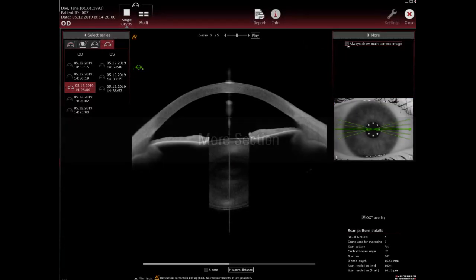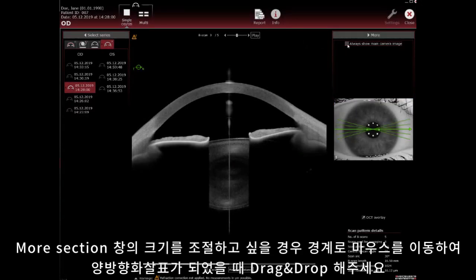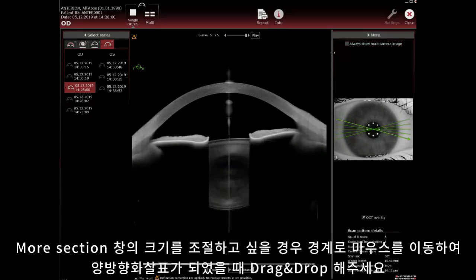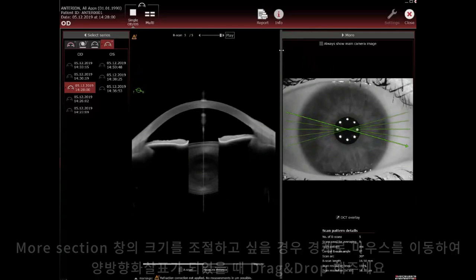More section. To change the size of the More section, hover with the mouse cursor over the border of the section until the mouse cursor switches to a double arrow symbol. Then drag and drop it to the desired size.